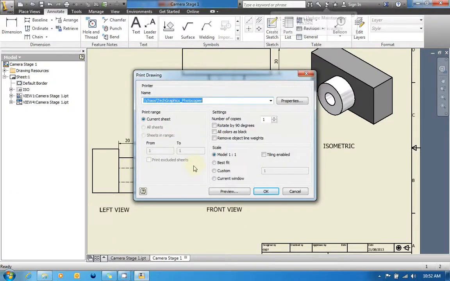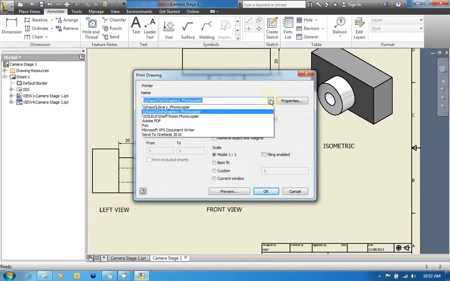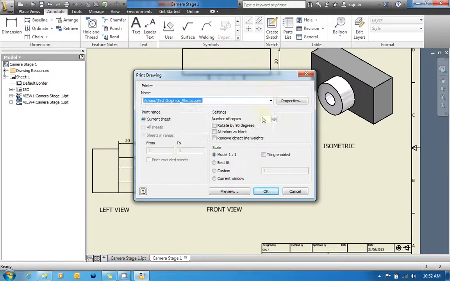And this is the most important part. This part here you can change your printers. This one here you need to click on best fit. Make sure you select that. Then you can click OK to print it. And that will be complete.